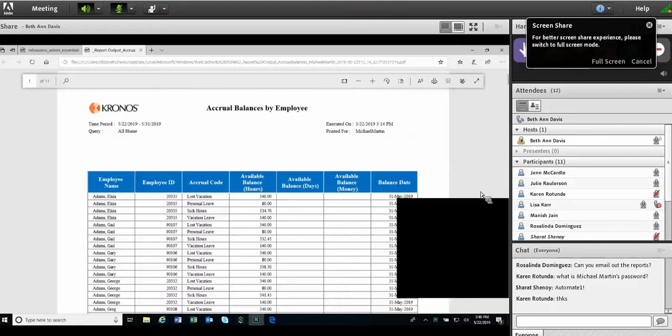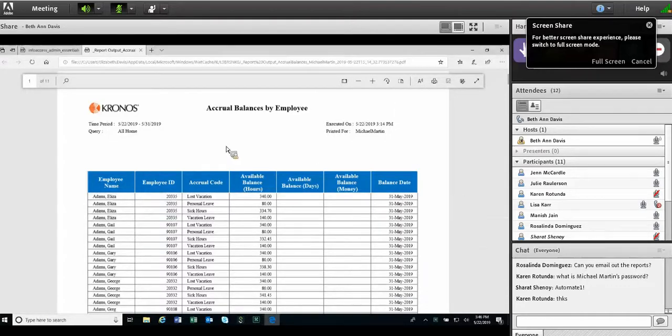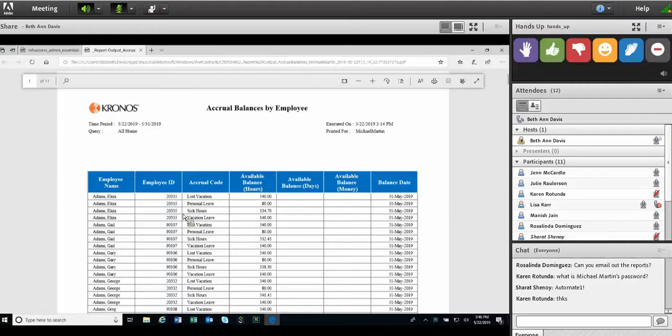So here is the report. This is just my PDF version. So he likes it for the most part. He says, okay, see the names there, the IDs, accrual code's good, balance of hours is good, but I don't have anything for these two columns. I have no information for the days or the money. So I'd really rather that not be there. Can't you take those two columns off? Yeah, sure, we could do that. That won't take us too much effort in the report.